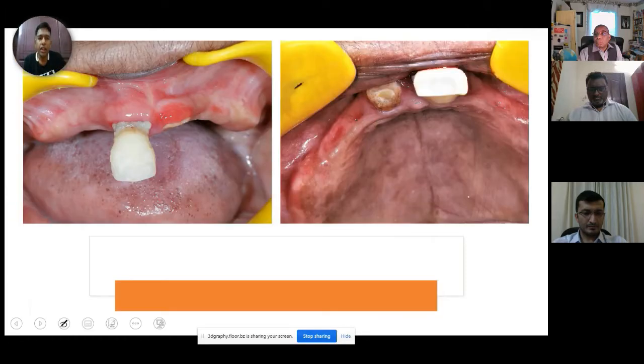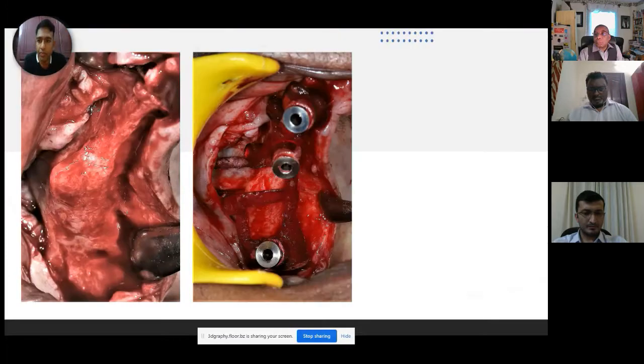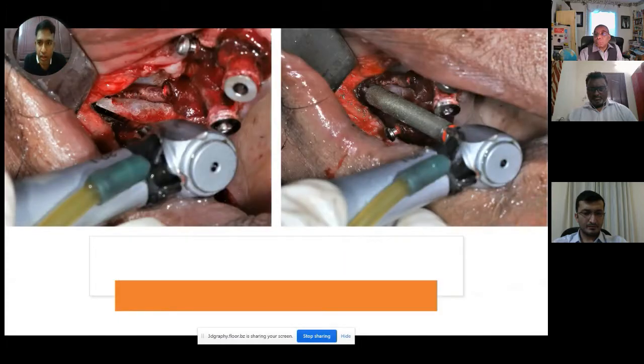So this is an armamentarium. As I already told you, I work with the Norris medical companies closely. I am on their KOL team. We do a lot of planning together, a lot of programs. So that is it. My minimally invasive guided protocol for zygomatic implants: the flap design, then the drilling. It's clockwork now.